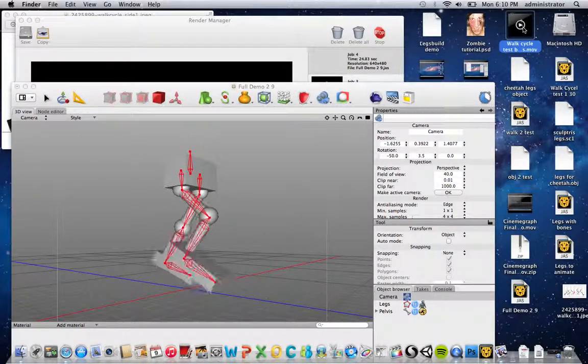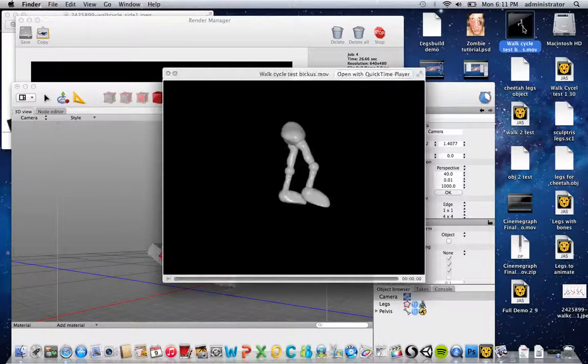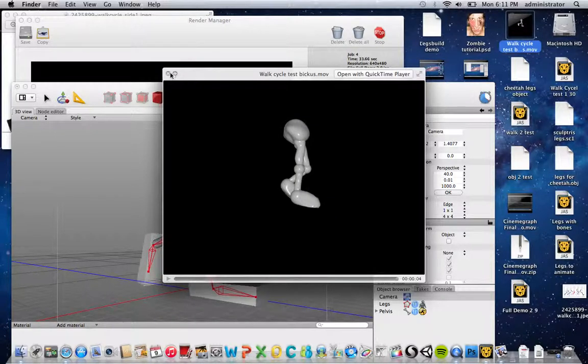This is what you should have. This is another version, just for time's sake, that we can watch. This is a little more of an organic walk cycle, and that would be an MOV video that you can then save.